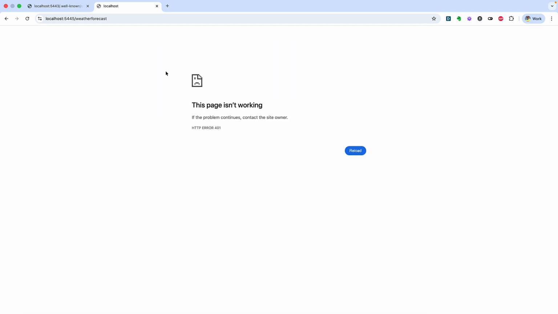If I refresh this now, we get a different error. Instead, we're now getting back a 401. So we're getting back an unauthenticated. So we now know that our pipeline is in place. But what that now means is that to access this endpoint, I need to get and use a token. So let's go and see how we do that from the command line first of all.